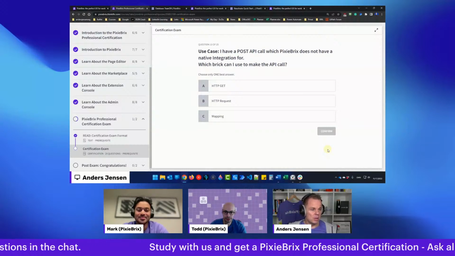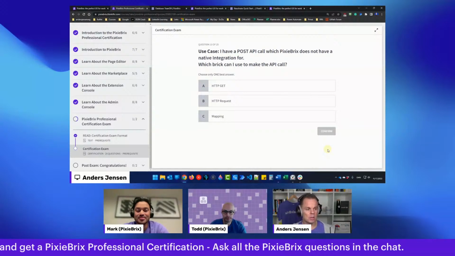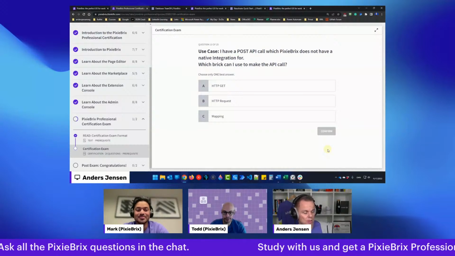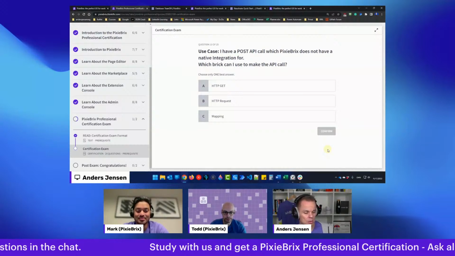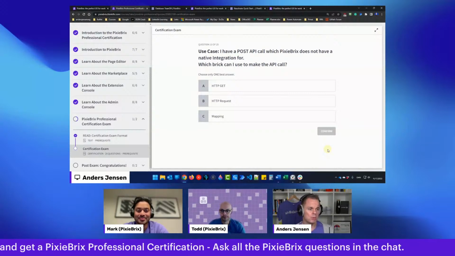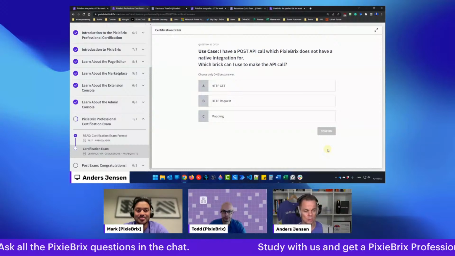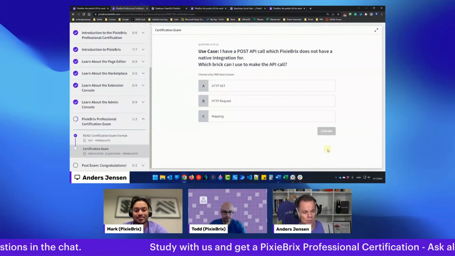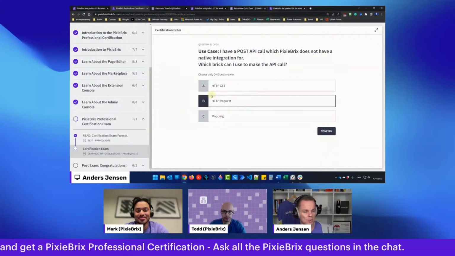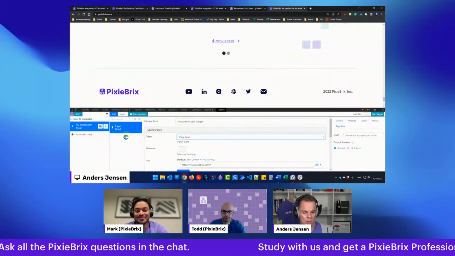I have a post API call which PixieBrix does not have a native integration for. Which brick can I use to make the API call? That could probably be like in the case Mark described, where we want to upload some data to Power Automate in the cloud, the previous flow. And here we could post some data to that, for example, the invoice data or data from the web page, and then we can do some AI on it up there. So that one we saw we could do with an HTTP request. But again, I would like to go for as many correct answers, so I will definitely go check it.